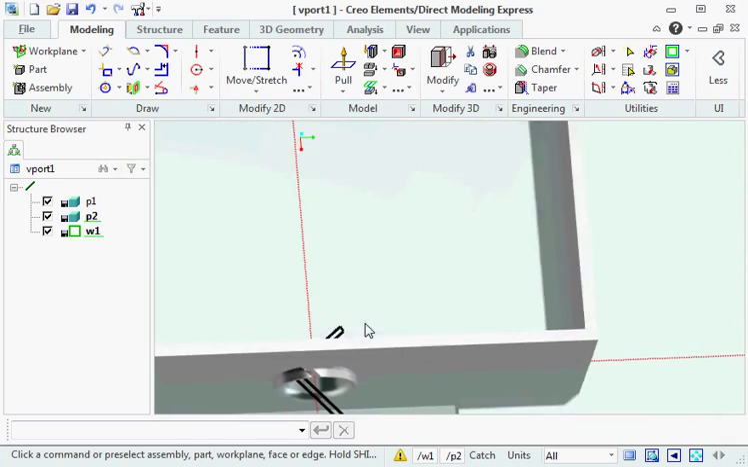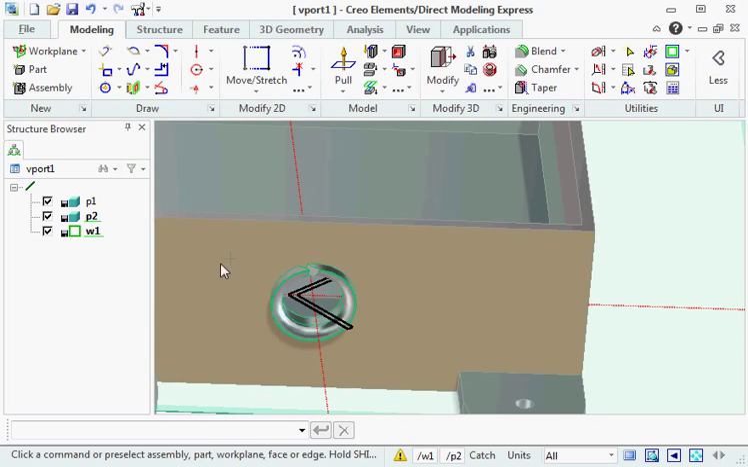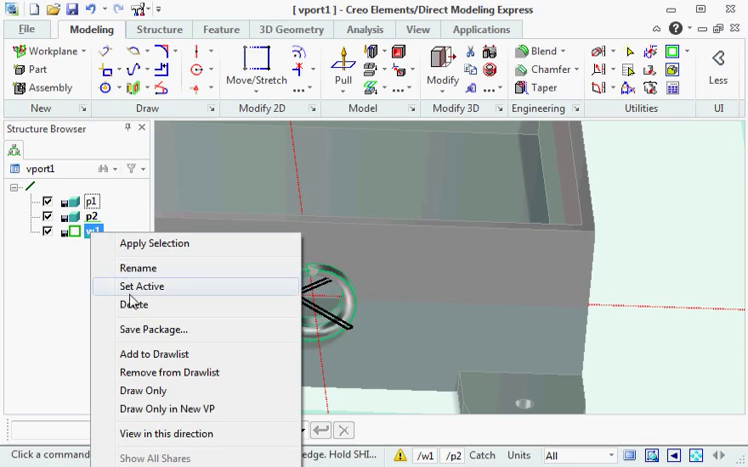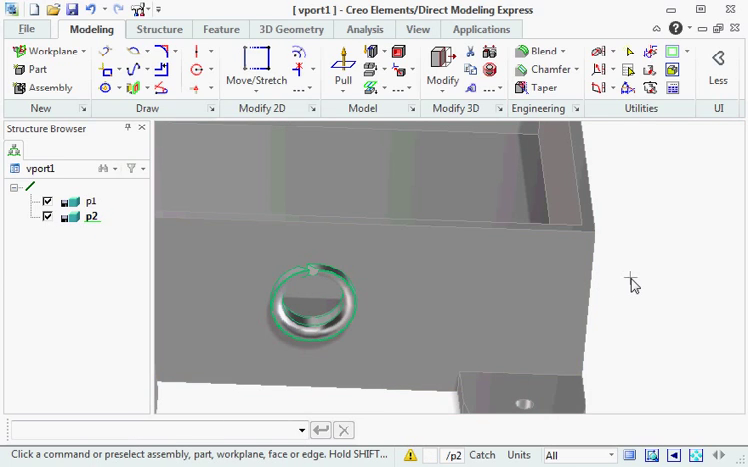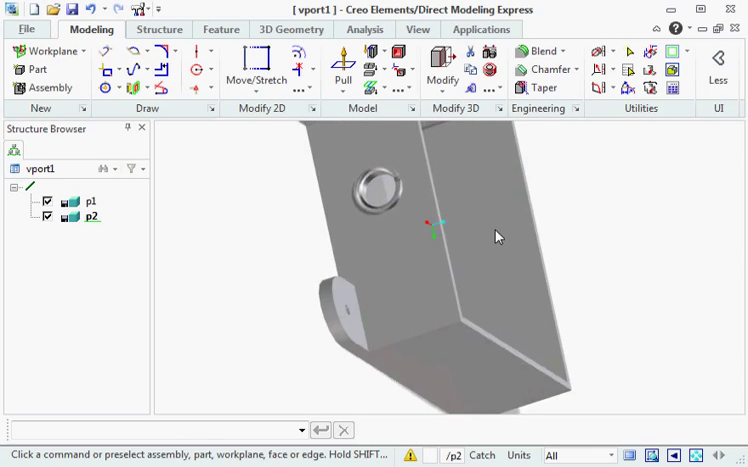All modifications will be applied only to active parts. To make a part active, right click on this part in the preview and select Set Active in the context menu. A work plane can be created on any surface of any part, but modifications will be applied to the active part.